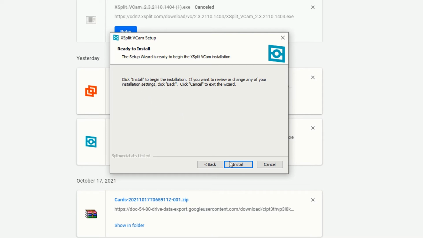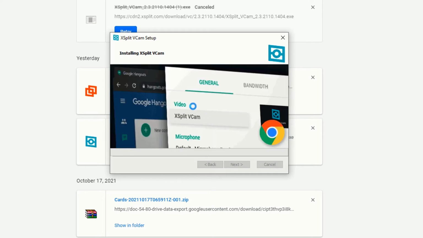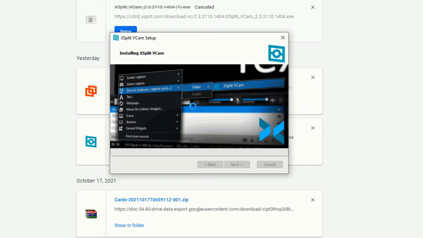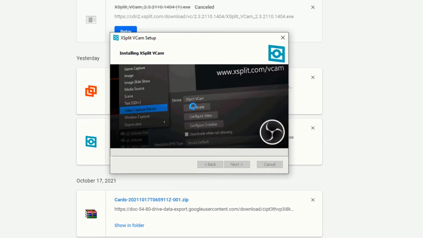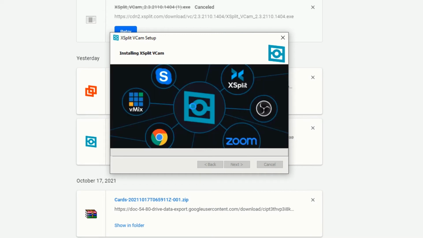So as you can see, install. Click on the install button. Now it's showing you can also connect your vcam with Skype, with Chrome, and with other kinds of software like Active Presenter or any software. Fine. So wait for a few seconds. Once we install the vcam, then we will let you know how you can configure your vcam from your desktop.